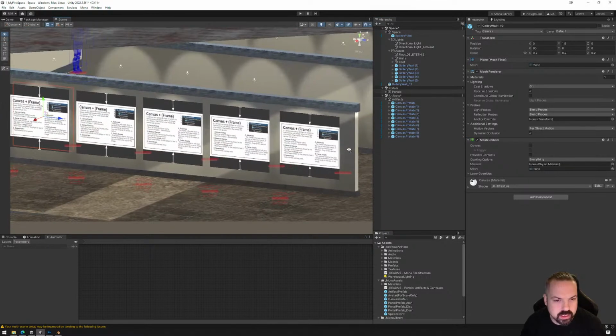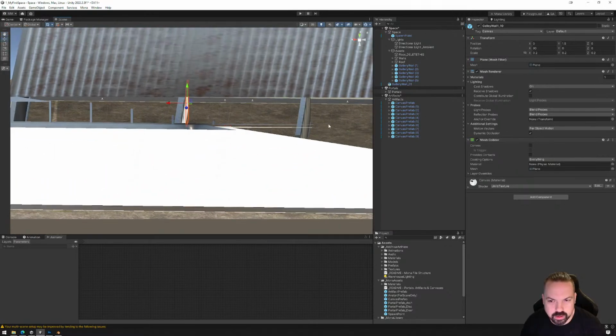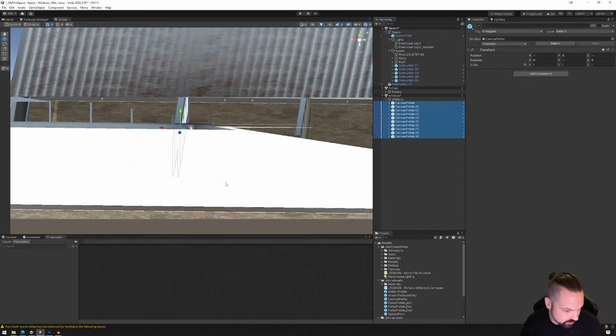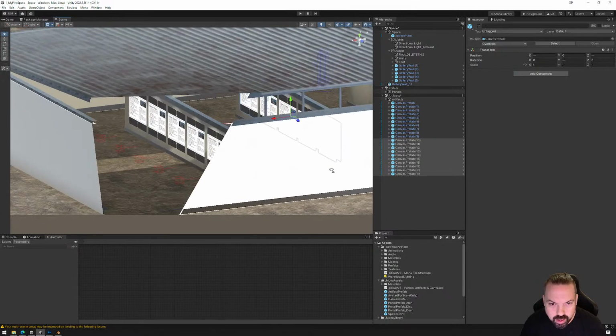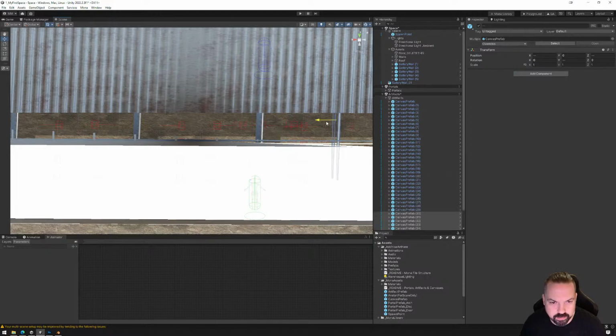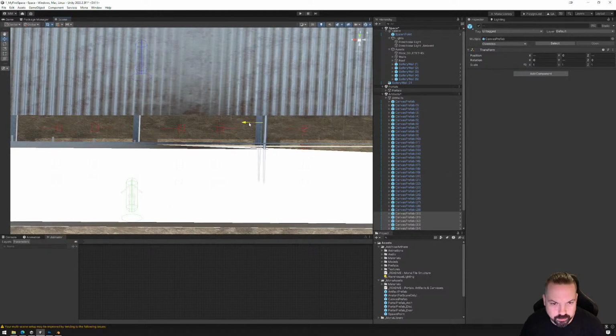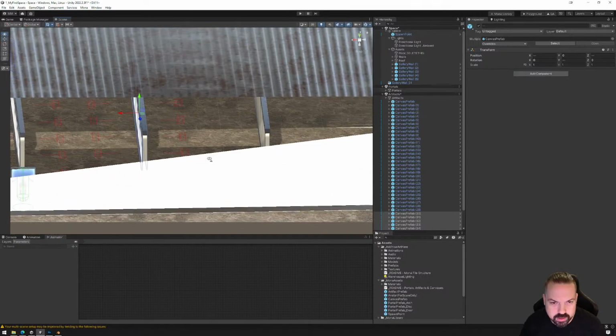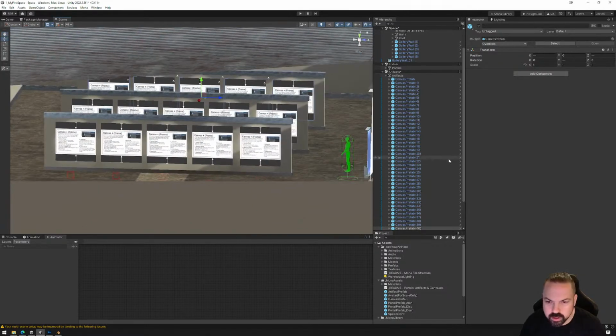Okay. So now that we have the 5, we can just grab all of these and then duplicate that. Because I used snap the first time, it's very easy to snap and align. Like so. Good, good, good. And the last thing we need to do is basically rename everything.